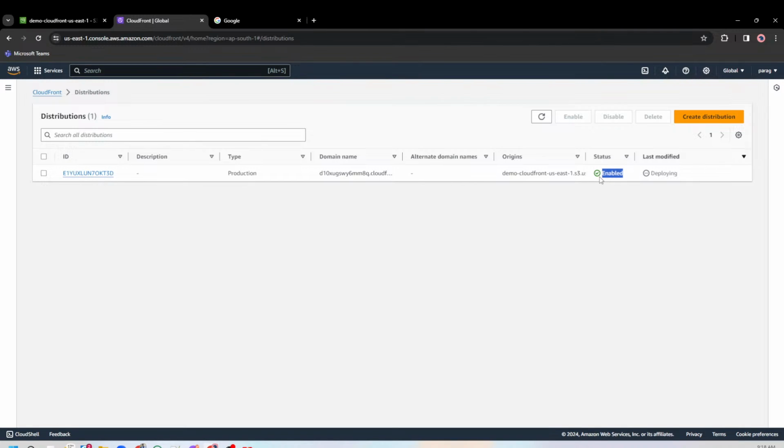This distribution, now you can see it here. If you check on the right side, under last modified, it is showing deploying. Why does it take 5 to 10 minutes? Because all the requests which were going to your S3 will now go through CloudFront, or you can say through the edge location. All the requests you were sending to S3, through what will they go? They will go through the edge location. So it takes time to change the routing over the internet. Got it? That's why it takes 5 to 10 minutes.